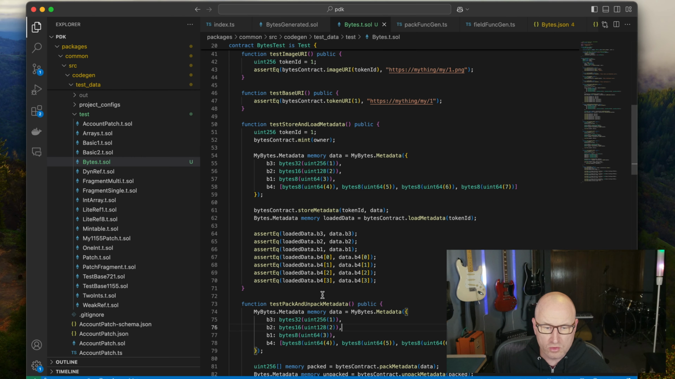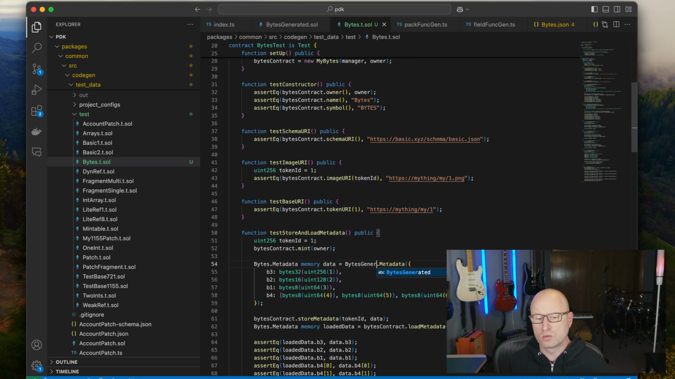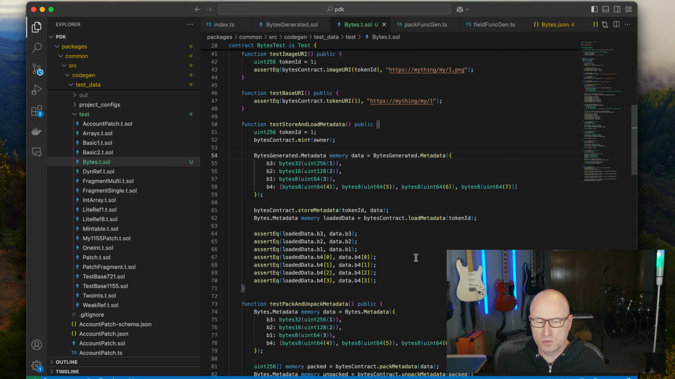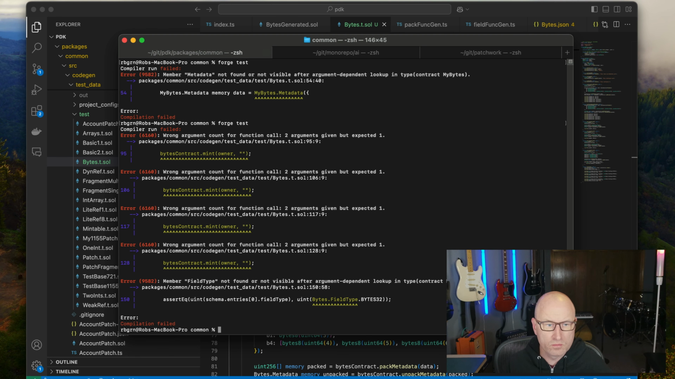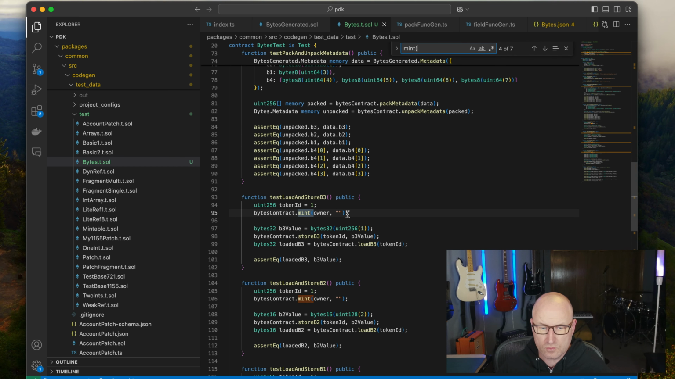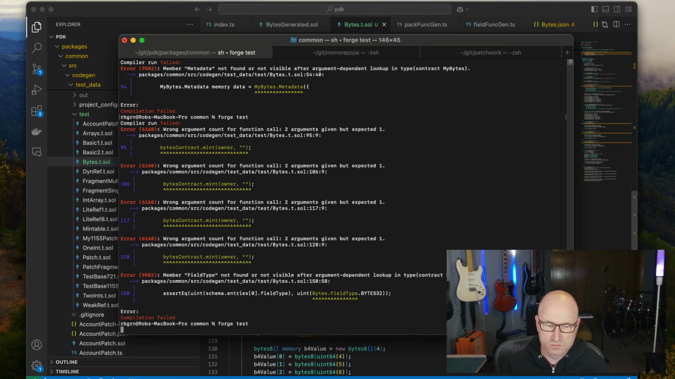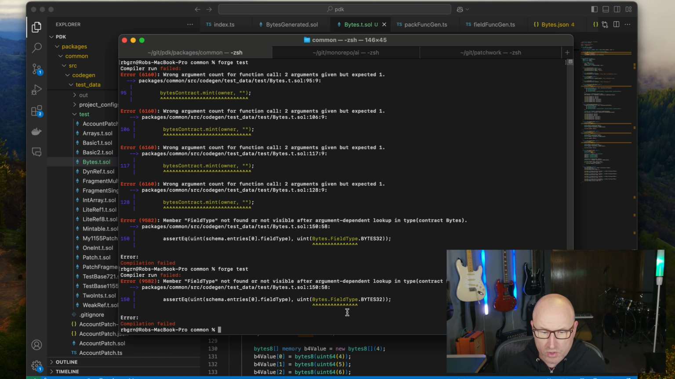Metadata is not found. Okay, hold on a minute. Let's go back. All right, it should be, because it's in bytes generated. Oh, does it need to be bytes generated at metadata? Probably. All right, okay, so let's find the mint calls, and we'll just change them all to need no second arguments. And now we're down to right here.